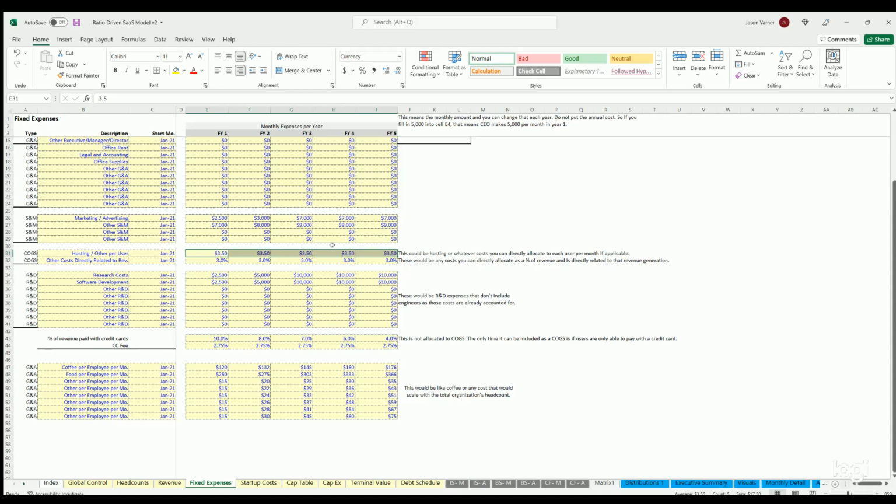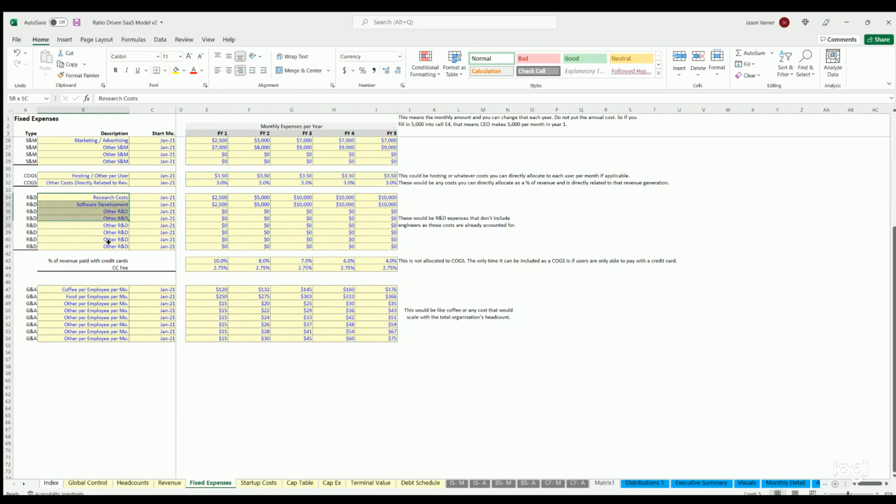That would drop in here. We've also got R&D outside of engineering, which you can put some slots in for. And then based on total headcounts, you can define a cost per employee per month, and up to 8 different cost types there.